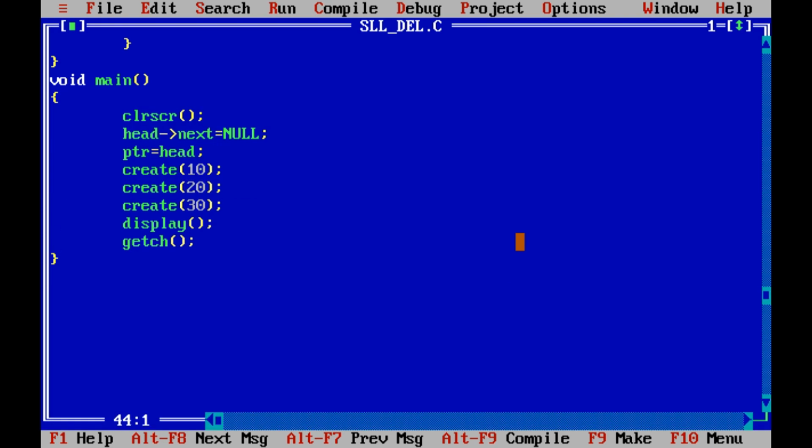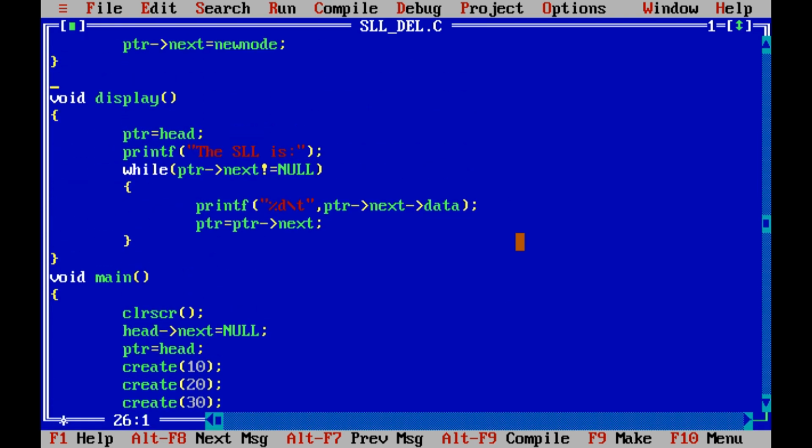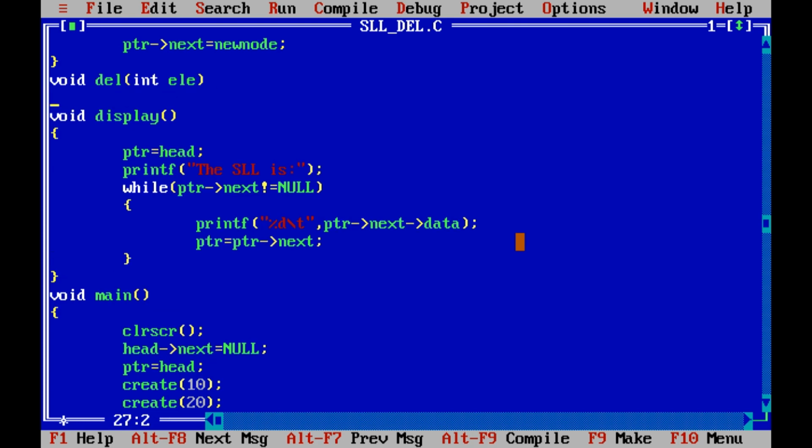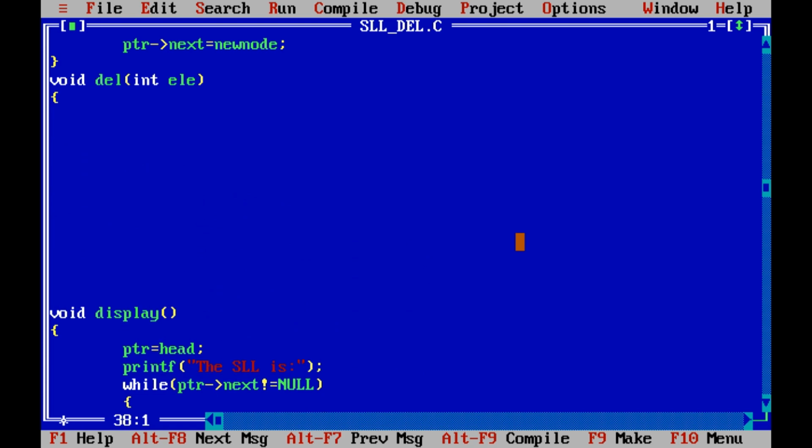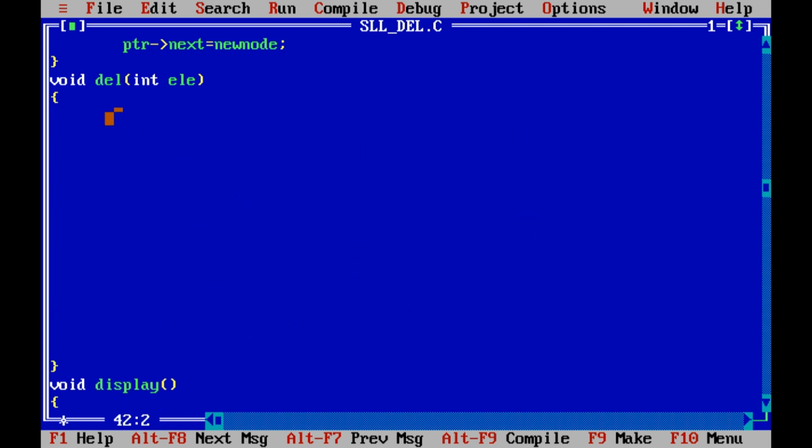For the deletion operation, take one function, void. Don't take delete as the function name, because it is a keyword in C++. This window is the Turbo C++ editor, so it identifies this as a keyword. That's why we will not take that as a function name. You can take del, which is nothing but the deletion operation. Which element you want to delete? Integer ELE. Now see how I am writing the program, how I am completing the function. Observe that one. ELE is the element we want to delete.